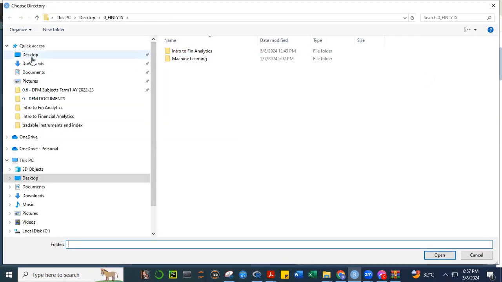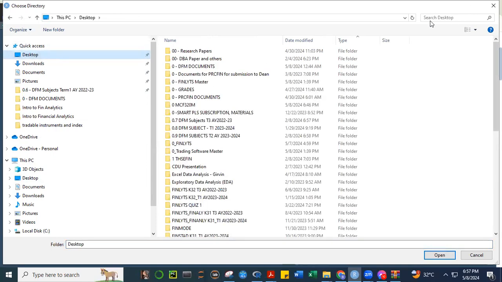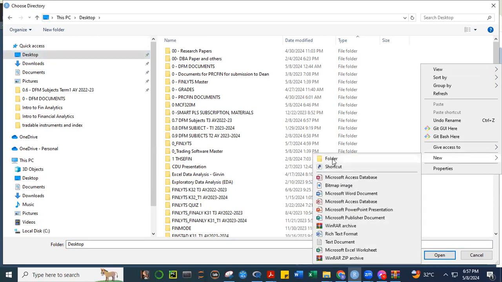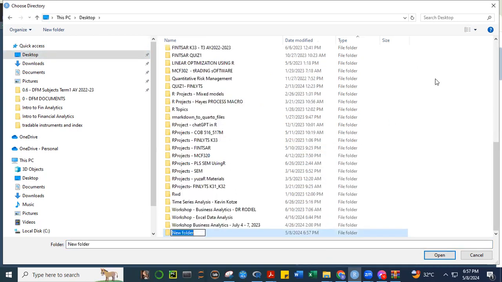I'm just going to put it on my desktop. Okay, so new, I'm going to create this folder. Let me just use MCF320M. Okay, let me put one dash here so that I can easily access it. It's up to you how you'll name your main folder. Okay, so here I'm going to click this.